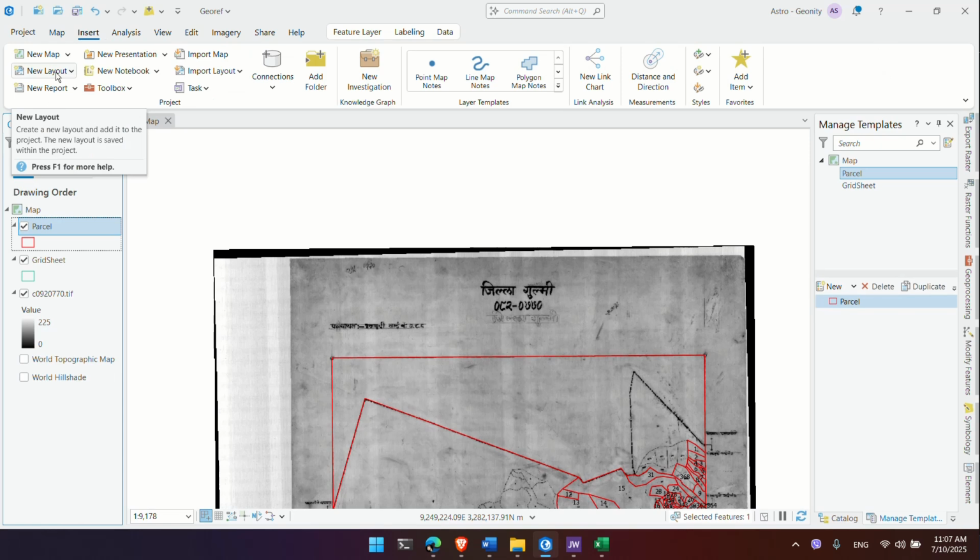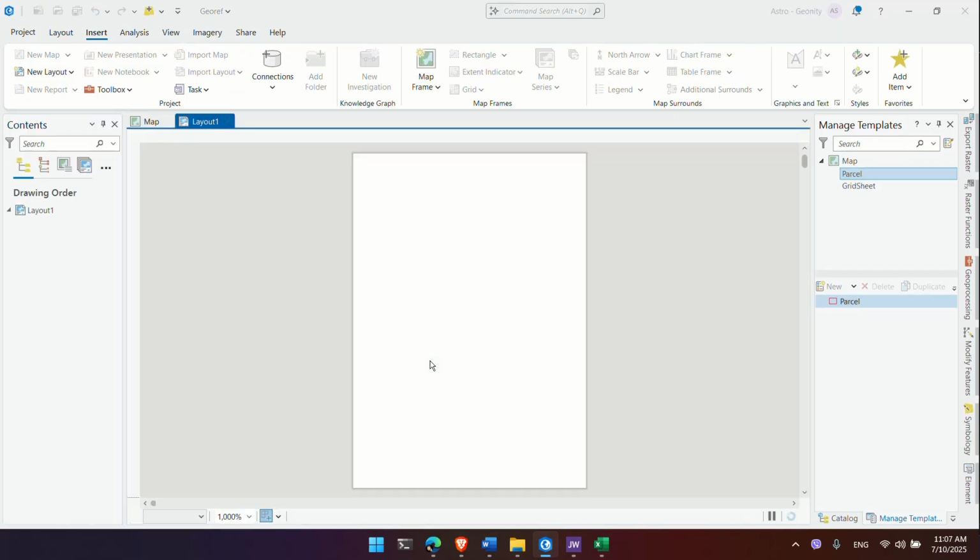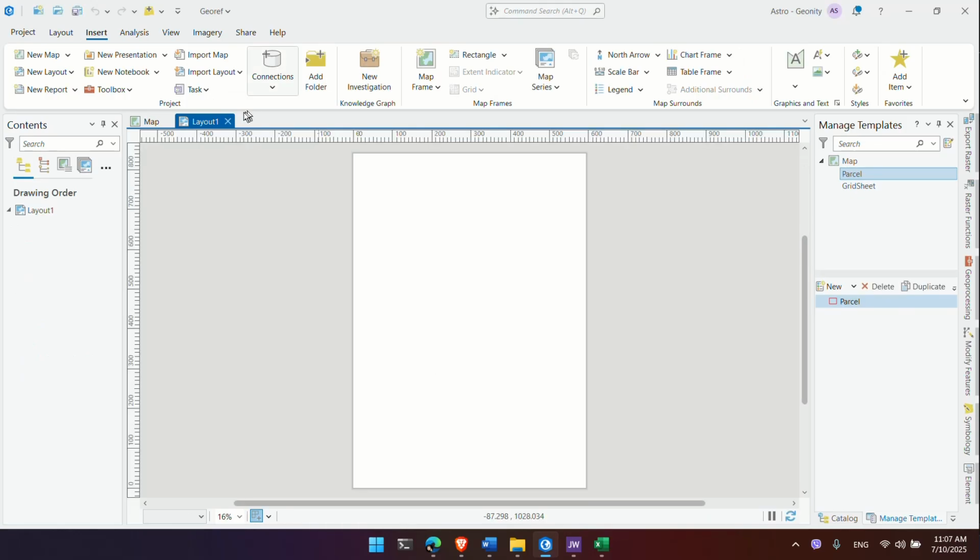There you can choose your size. I'm going to choose A1, or you can choose any size you like. And once we are here, let's insert the map frame. Click on map frame and you can click default extent, or you can click the map and create the map frame.